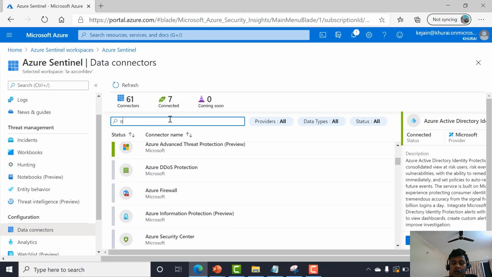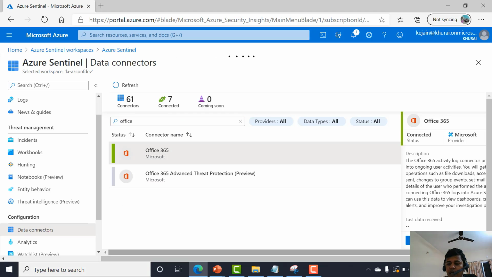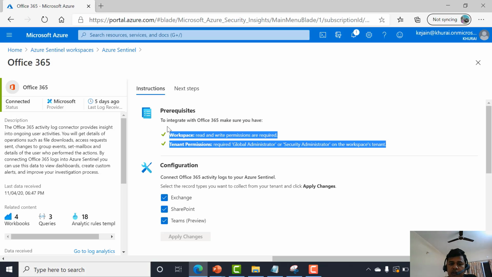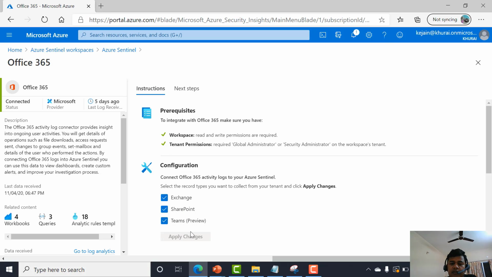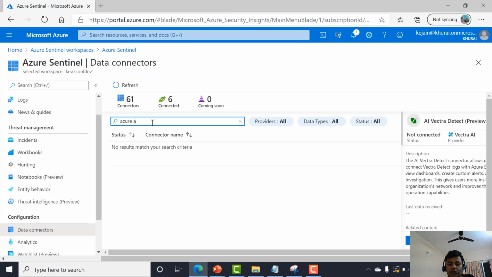I will navigate you through the Office 365 connector. This is the Office 365. We just have to open the connect page, and it will tell you what all configuration is needed. We need the global admin right, certain rights. Whatever the prerequisite is, you will see it here, and simply you have to click on apply changes. So for example, what we needed for setting up the Azure Active Directory.